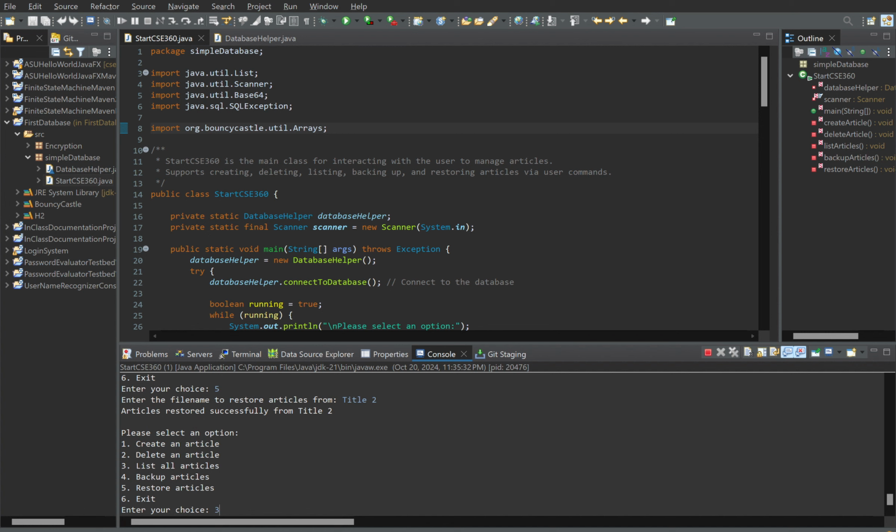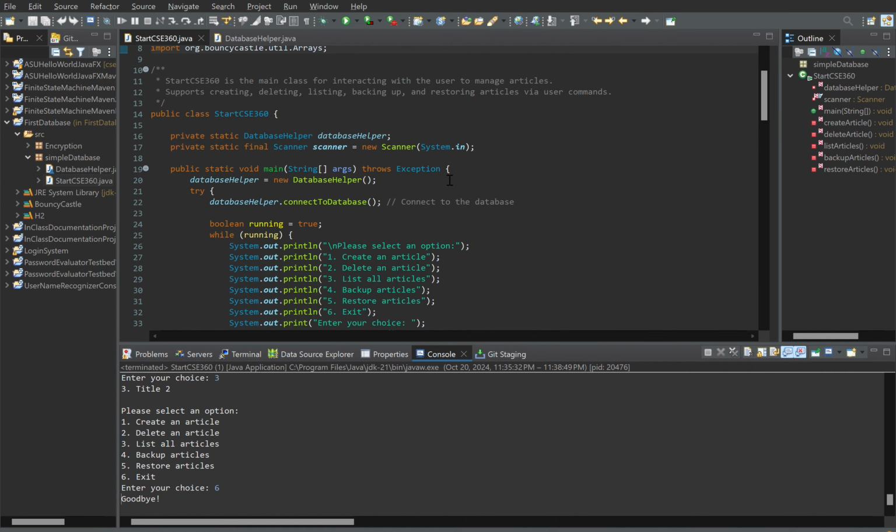Now if we press number 3, we can see that we have Title 2 back, but now it's in sequence 3. That's just something I didn't really know how to fix too well, so I just made the sequences like that. Other than that, that's pretty much all the functions. We can create an article, delete any article given the ID number, list all the articles, back up the articles, and restore the articles. Our 6th option just exits the program and gives you a little goodbye message.